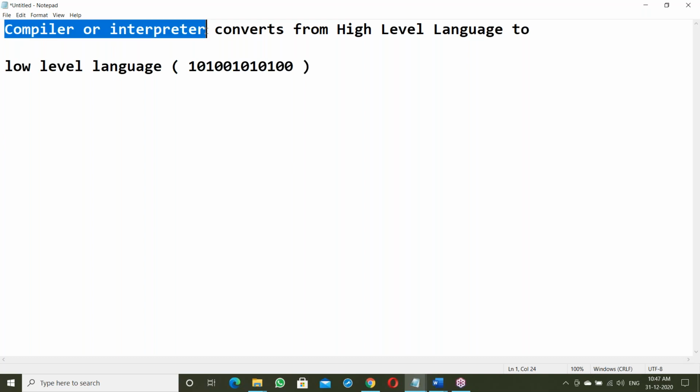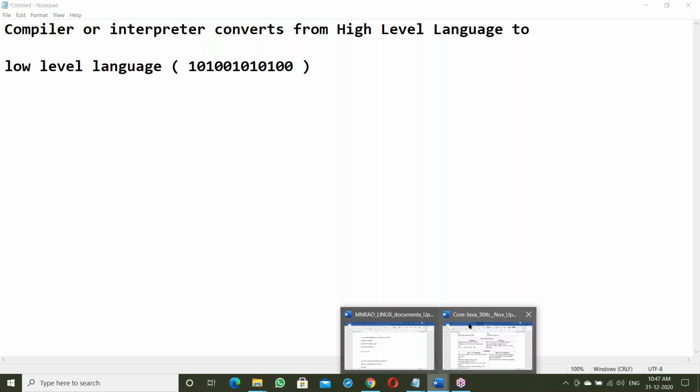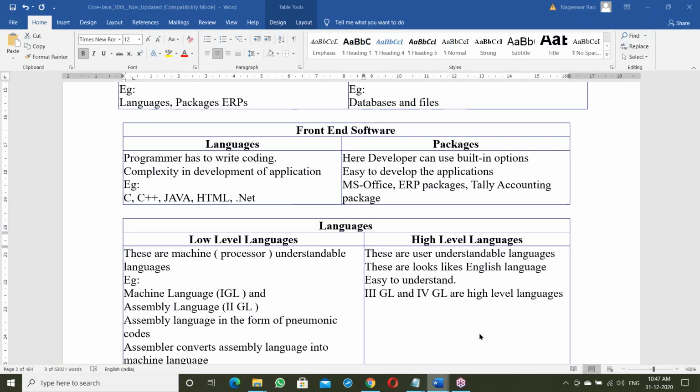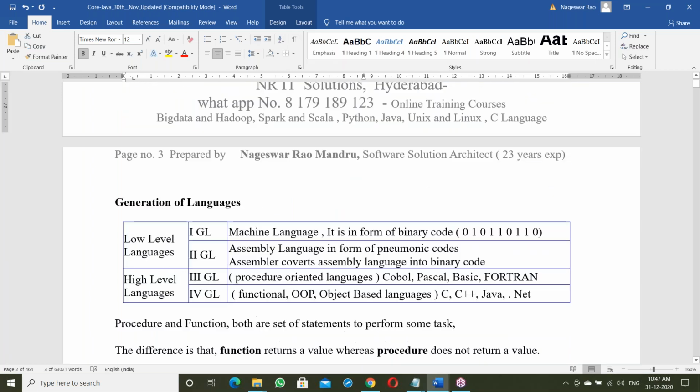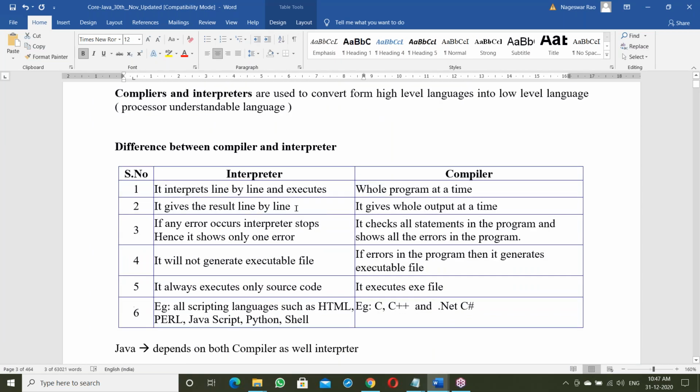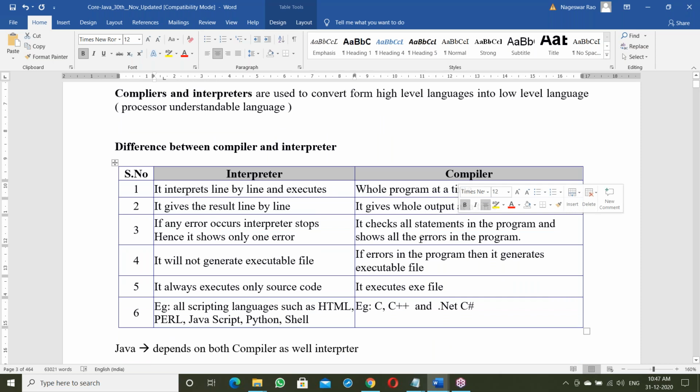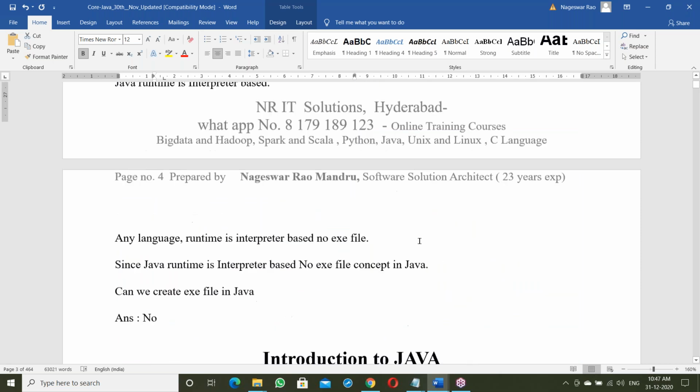Let us see what is an interpreter and what is a compiler. Next, what's the difference between interpreter and compiler? That's the topic we'll discuss now. After finishing compiler and interpreter, we'll go to Java.